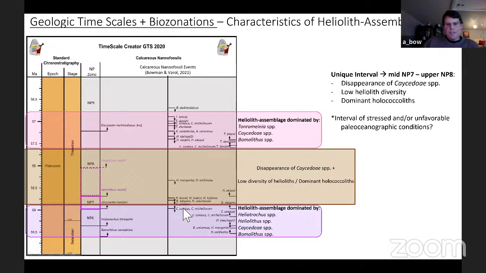And then you have a lot of these holococcoliths hanging around, but it's pretty unique that you have two assemblages, one in NP8 to NP9, and one in NP7 to NP6, that add a lot of resolution in the biostrat. But NP8 is like a no man's land, although there are a couple of good events in there.